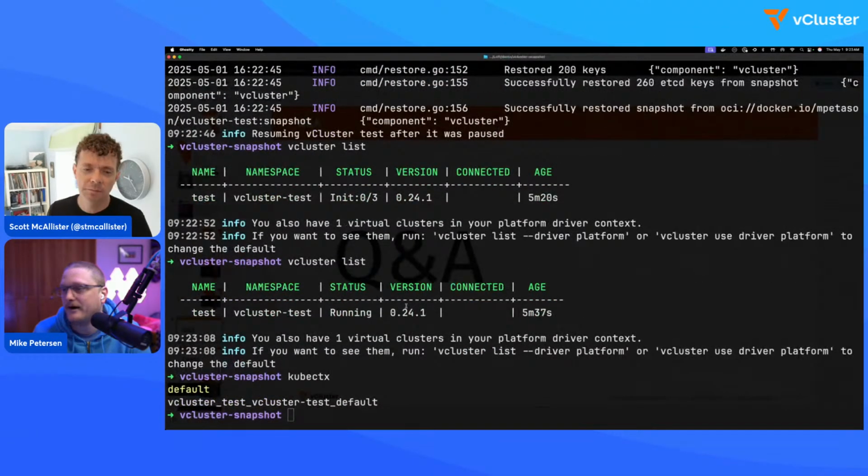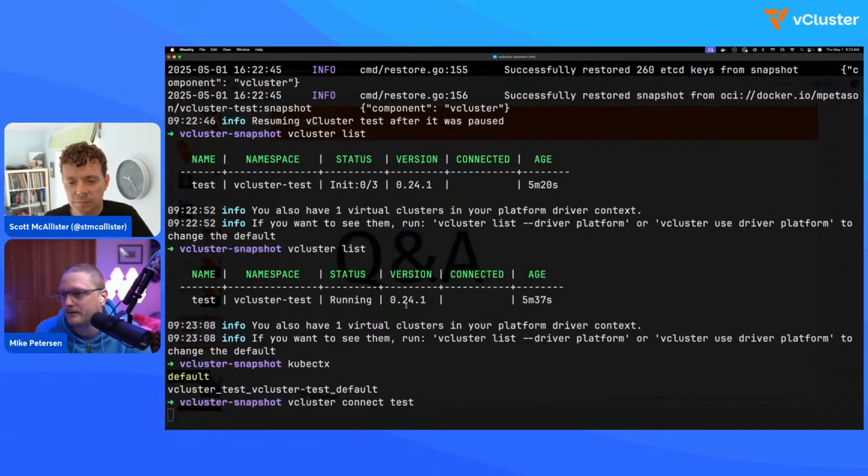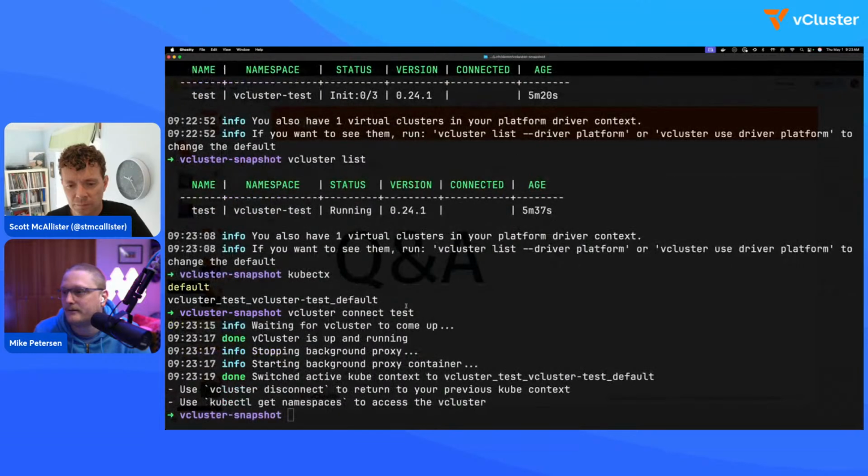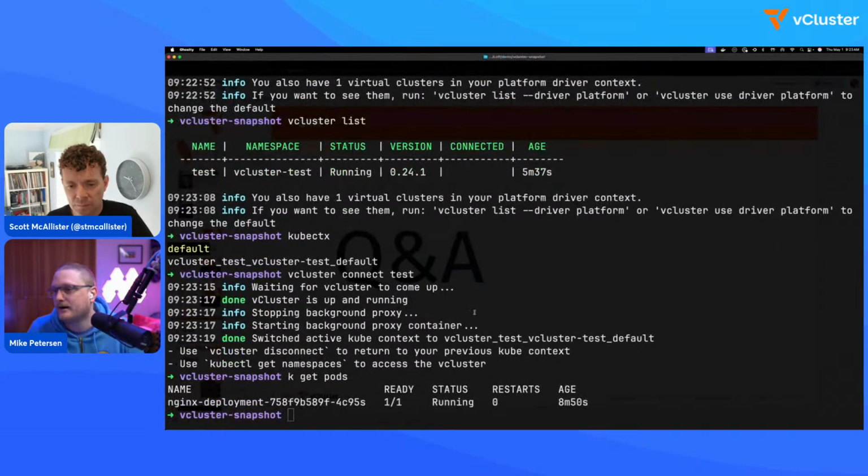Let's see, where am I? All right, so let's connect back to it, and then the pod should be back. There we go. And then we've got the deployment back.